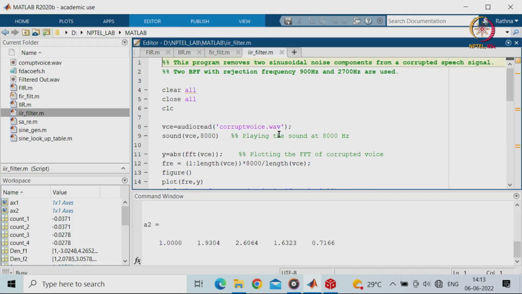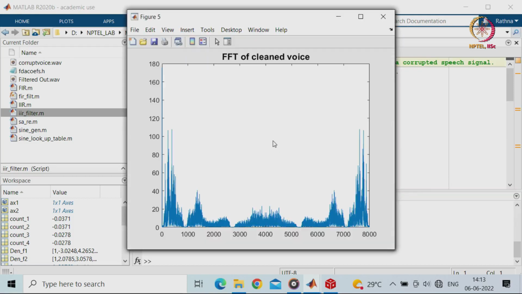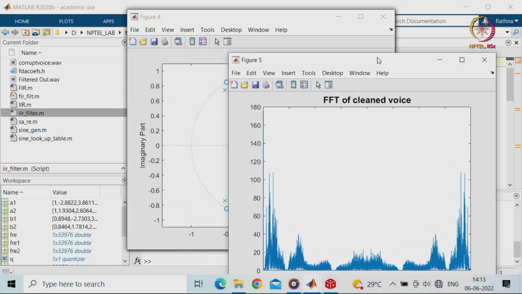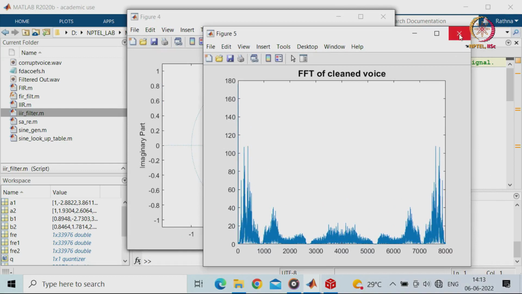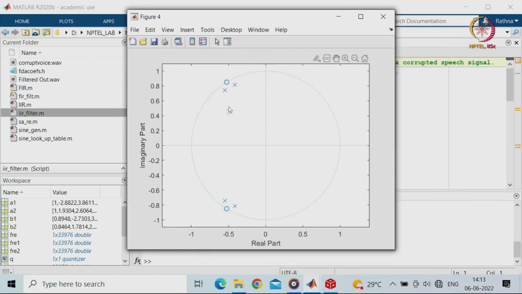You have heard the corrupted voice. So, how do we find out what frequency components are present in it? This is the FFT of the voice, it is not the clean voice. It is then presented again after removing the frequency components, that is the sine waves, from that.